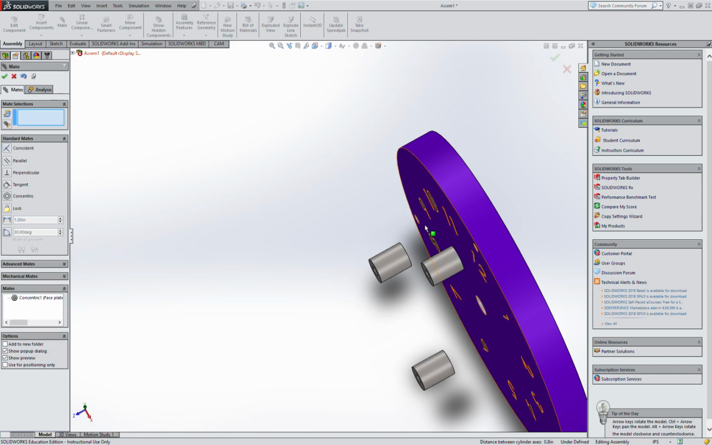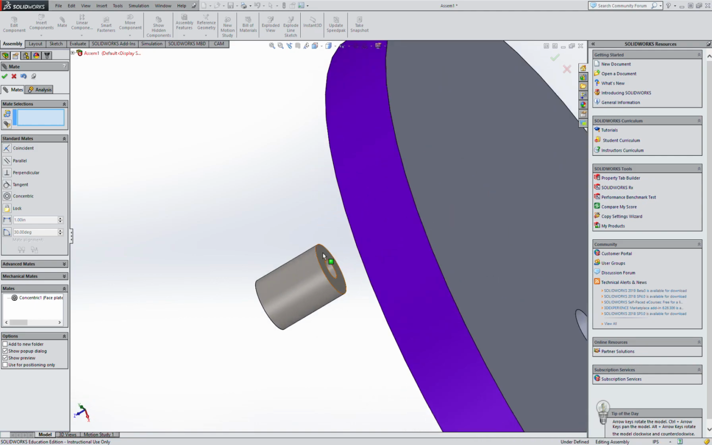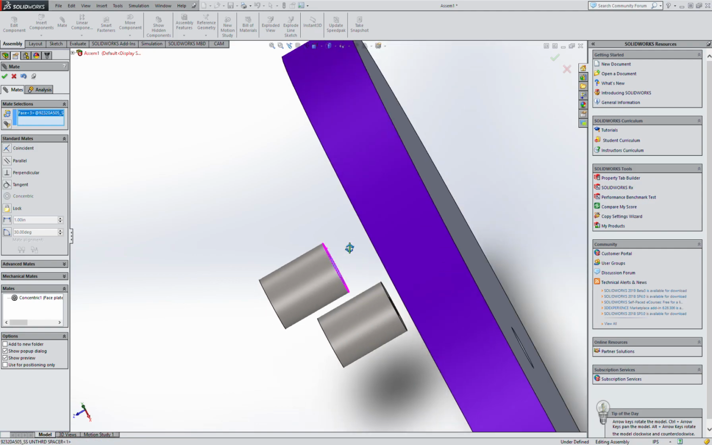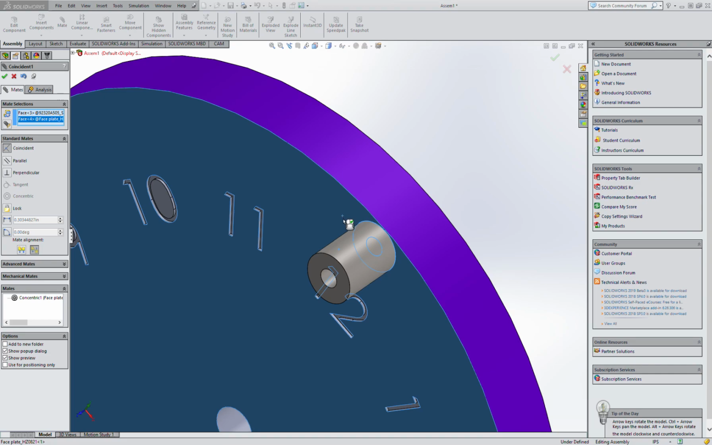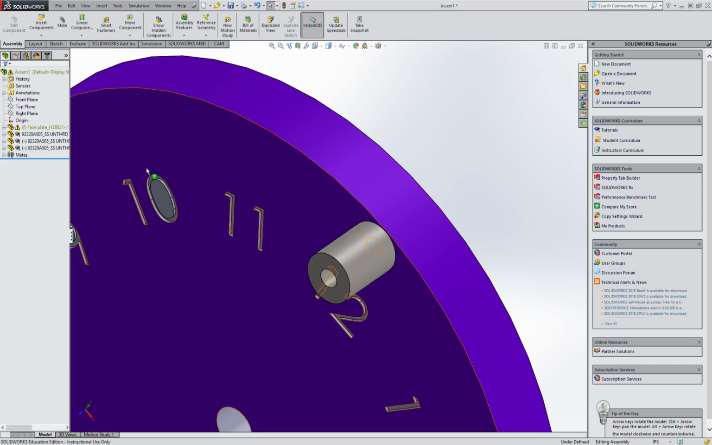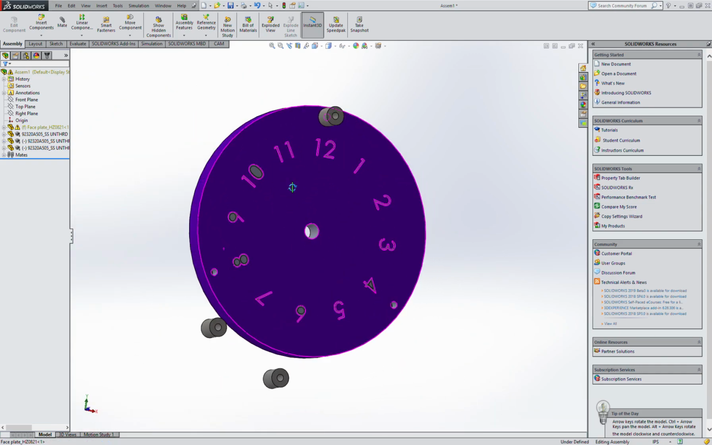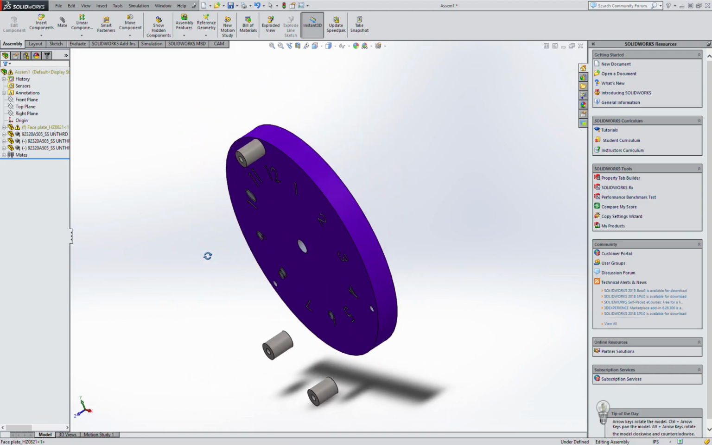Next, we're going to choose our next mating, which is the surface. You just choose this surface and also the surface of this clock. You can see it automatically comes together. Alright, just click OK, and you can lock it and click OK. Now we've put our first spacer on the faceplate. Let's do the other 2.